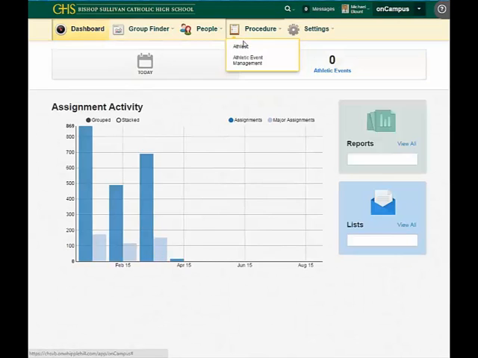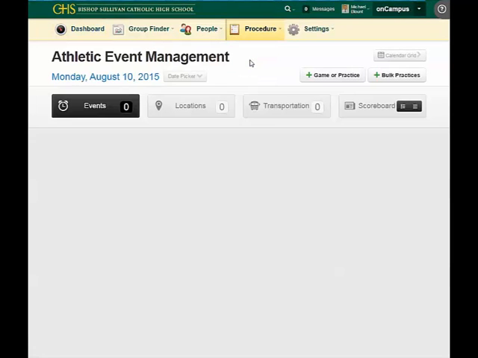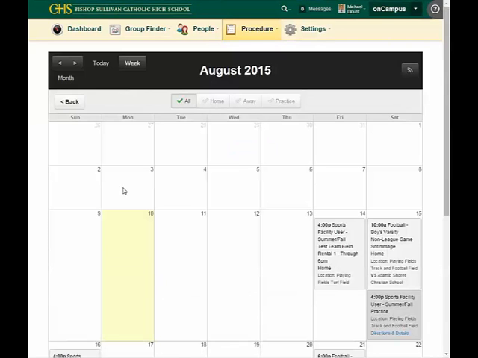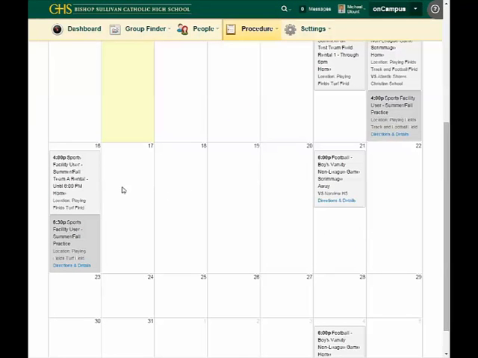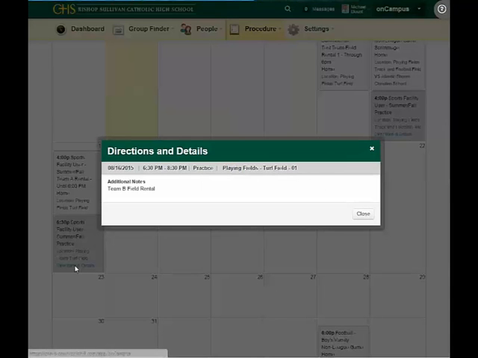and under procedures, athletic event management, and you click calendar grid, you'll see it's there as well. Here are the ones I put in earlier. Here are the ones that I just put in for this test. So note the one that's the game, it shows the location, and then this is the start time, and there's the stop time. On the other one, it shows the start time, but we didn't have a title, so it doesn't say stop time there. But if you click directions and details, it comes up and shows you 6:30 to 8:30.